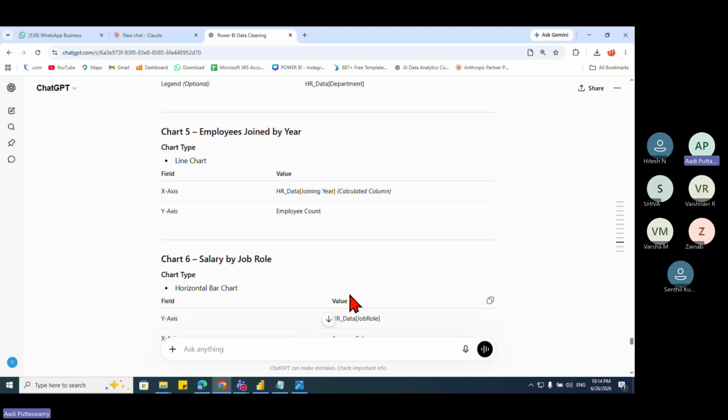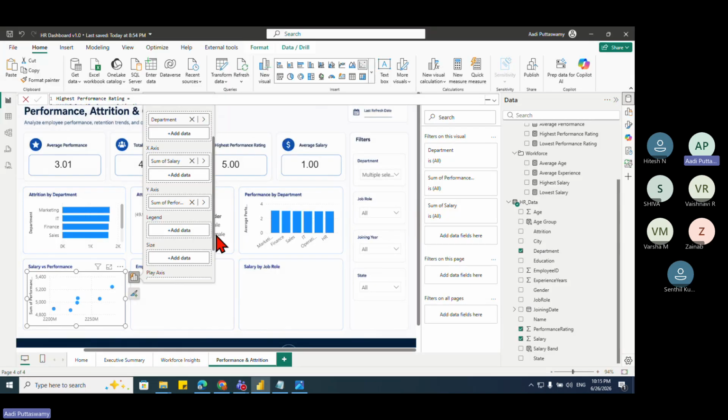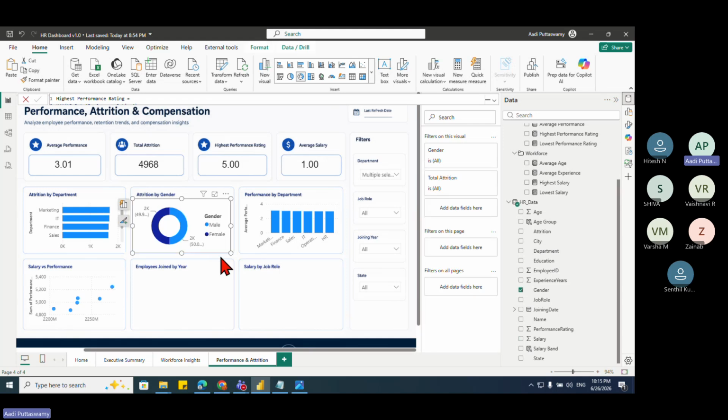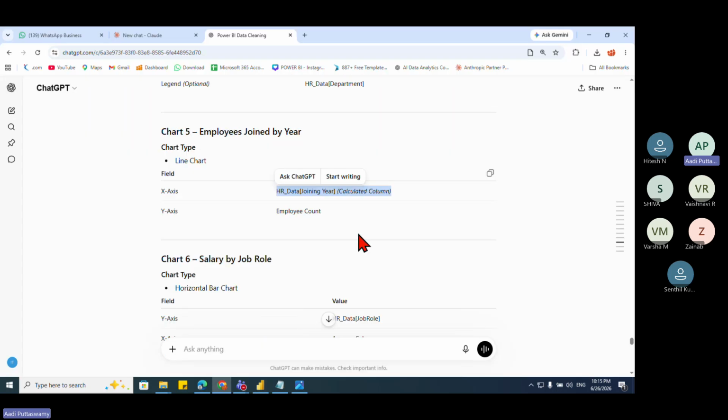Next, employee joined by year. Okay. Again, we need to have a calculated column. I need to get the joined year. No worries. We can still do that without a calculated column as well. How to do that? Let's see. If it is not coming, then we'll create a column. So another two charts, people. Then again, it's done. Okay. So I'll not bore you again.